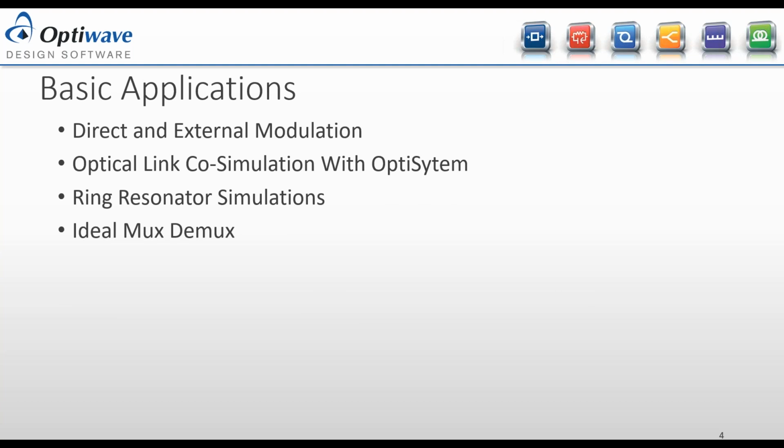So now let's go over some basic applications I am going to talk about today. The first one is direct and external modulation, and how you can simply set this up in OptiSPICE using our voltage-controlled laser source. There are a few different ways OptiSPICE and OptiSystem can interact. One of them is loading the results from OptiSPICE into OptiSystem. The other one is simulating OptiSPICE and OptiSystem components together. So I'm going to talk about that.